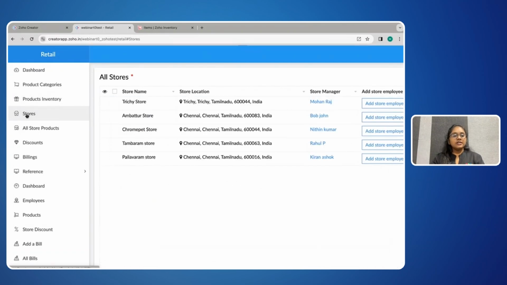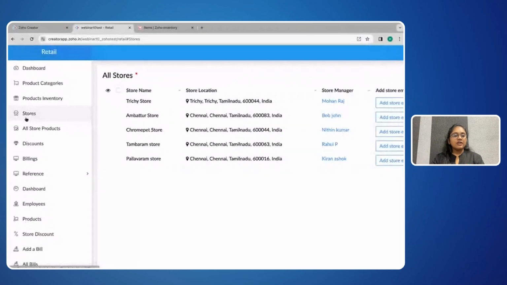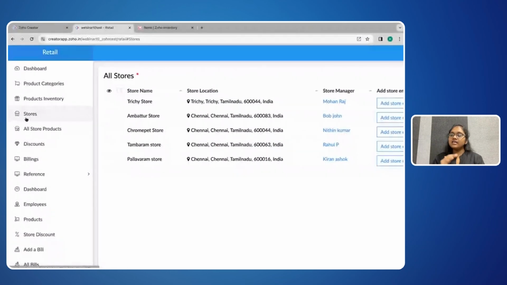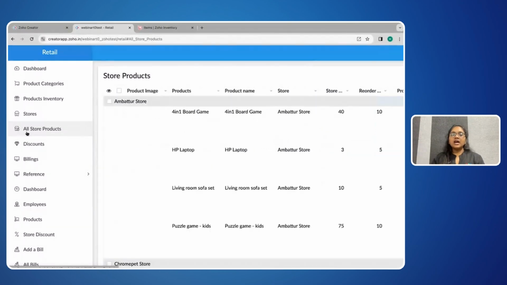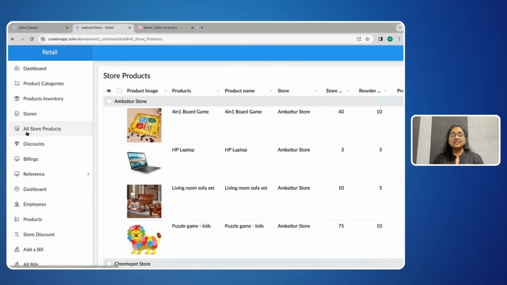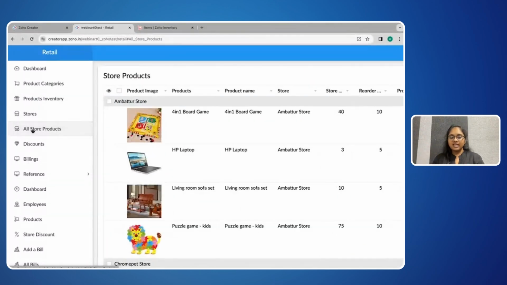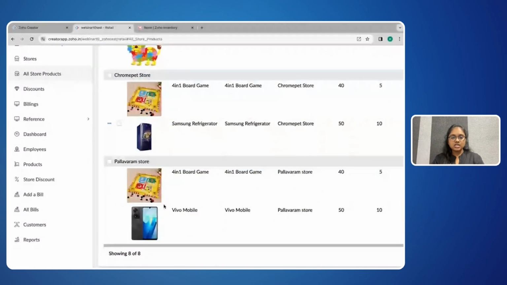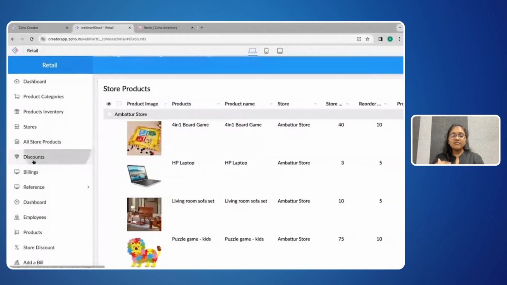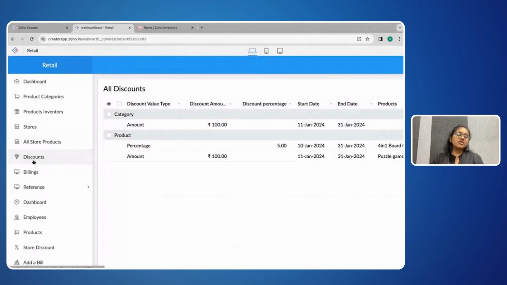And next is going to be the store information. As I said before, in my case, I'm managing different branches of my store in different locations. All those store information will be captured in the store module. And then we have all store products. That is, this is the main inventory, and this is going to be the store-wise inventory. So here all the store-wise product information will be displayed. And then we have the discounts module, where the discounts that are already applied will be visualized.